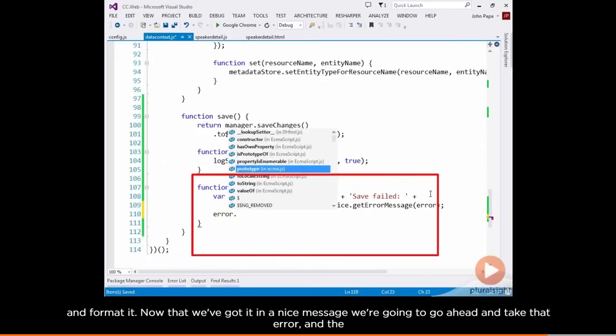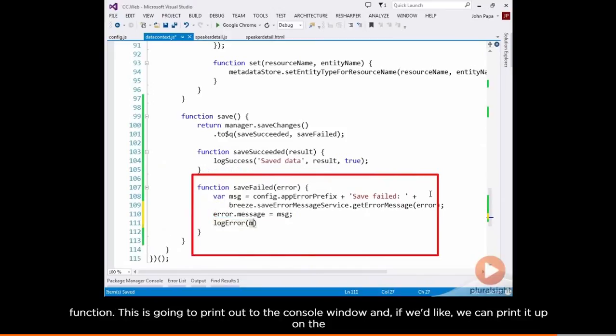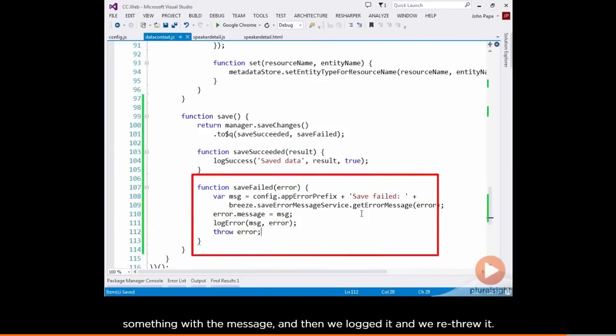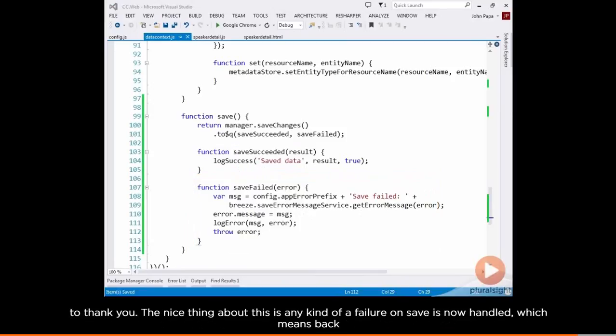We're going to go ahead and take that error and the message itself and set our custom message on it. And then we're going to log the error using our log error function. This is going to print it to the console window, and if we'd like, we can print it up on the screen. And then finally, we're going to throw the error. So basically what we did is we took the error, we did something with the message, and then we logged it and we rethrew it. Do you have to do so much for failure conditions? Well, no, but you really should, and your users are going to thank you.